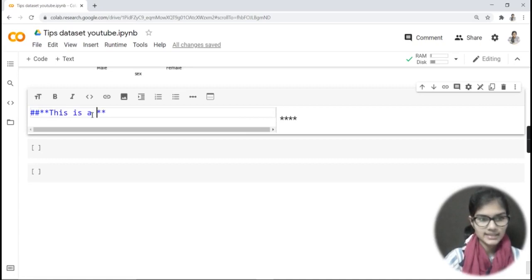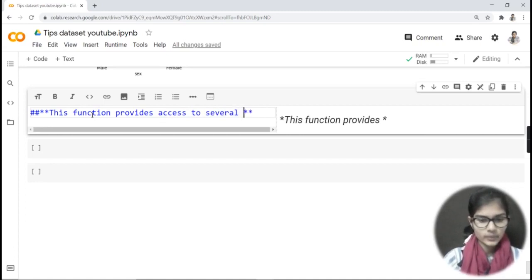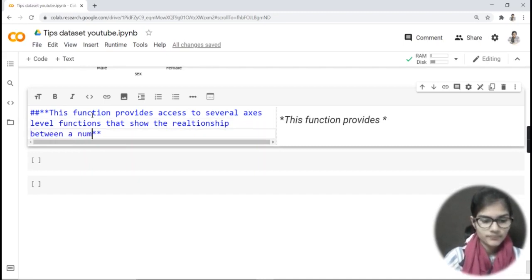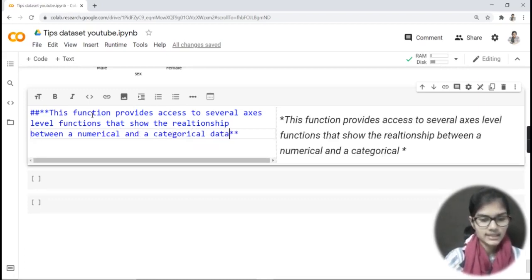I would write: this is a function. This function provides access to several access level functions that show the relationship between a numerical and a categorical data. A categorical data, you can just take it as a categorical variable.